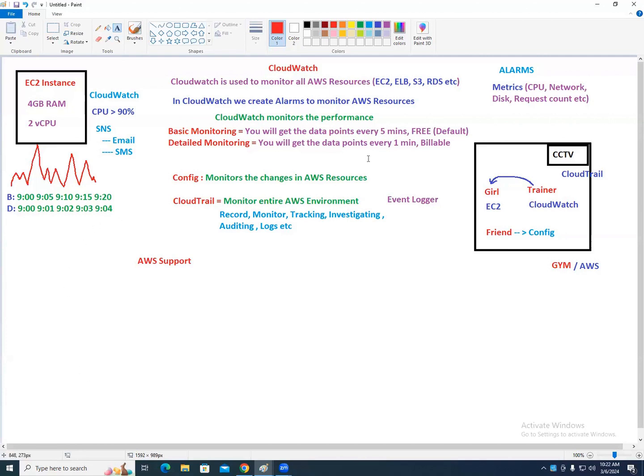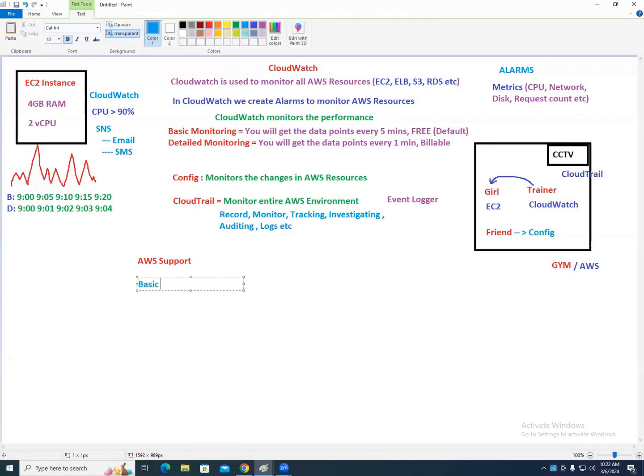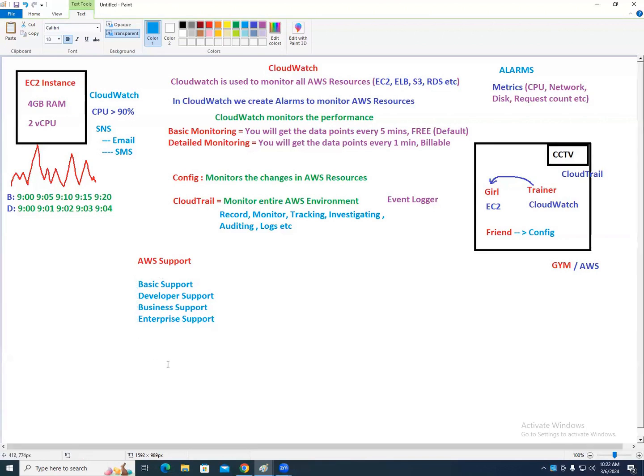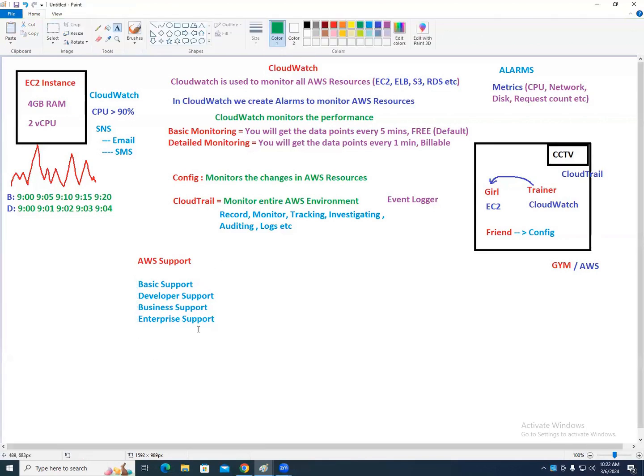Here also we have different types of support levels. Number one, basic support, developer support, business support, and enterprise support. How many types are there? 4 types. What are those? Basic support, developer support, business support, enterprise support. So which one is free?